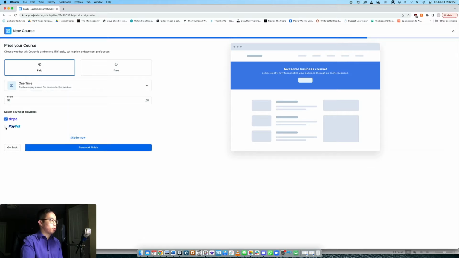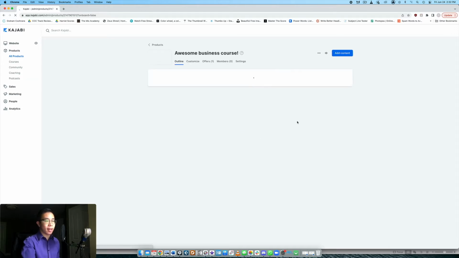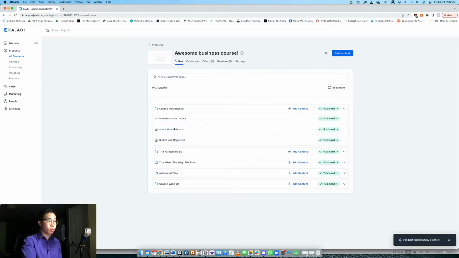Do we want Stripe or PayPal? Let's say we want both because both of those integrate with Kajabi. And then we're going to finish that. So it takes a few seconds to build the product. And again, it's going to pre-populate it with modules, which we can, of course, refine and customize to our own branding. And they also include posts as well.